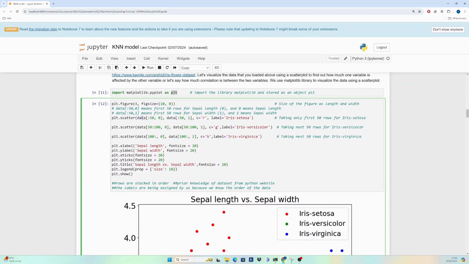So this is the data, and then we're taking the first 50, then the next 50, then the last 50, so that we have the right species, because it goes the first 50 Setosa, second 50, and so on and so forth. We're doing that for here.